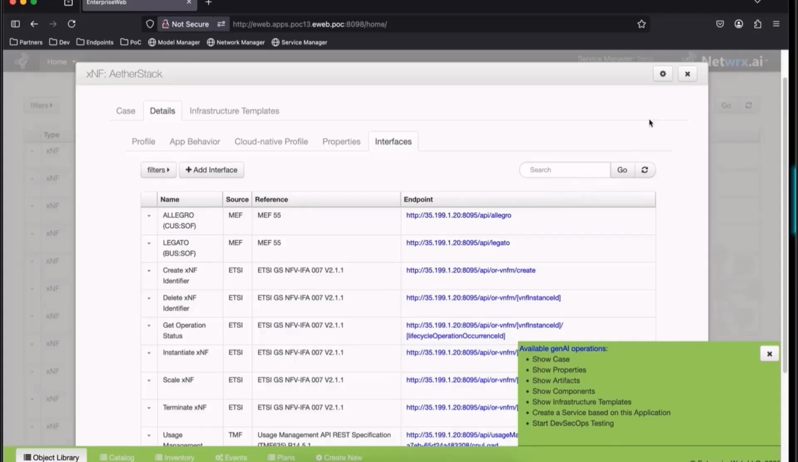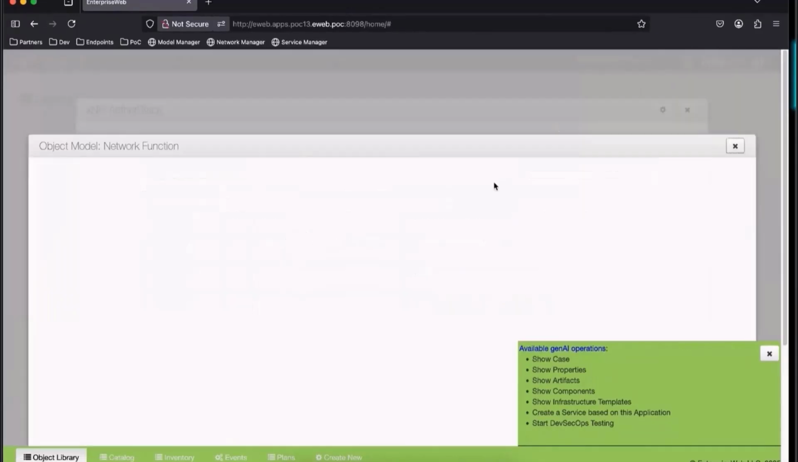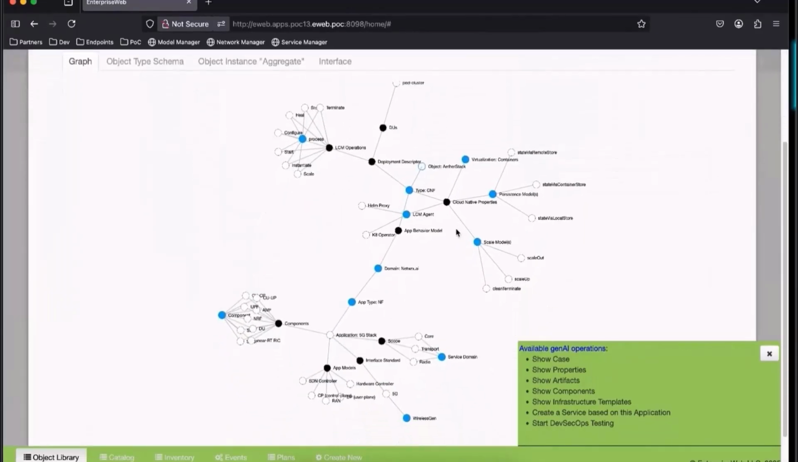Go ahead, Bill. Okay, thanks. So behind this, of course, is that graph model, right? And at any time as a developer, I can pop into it. I don't have to, but it's there, right?